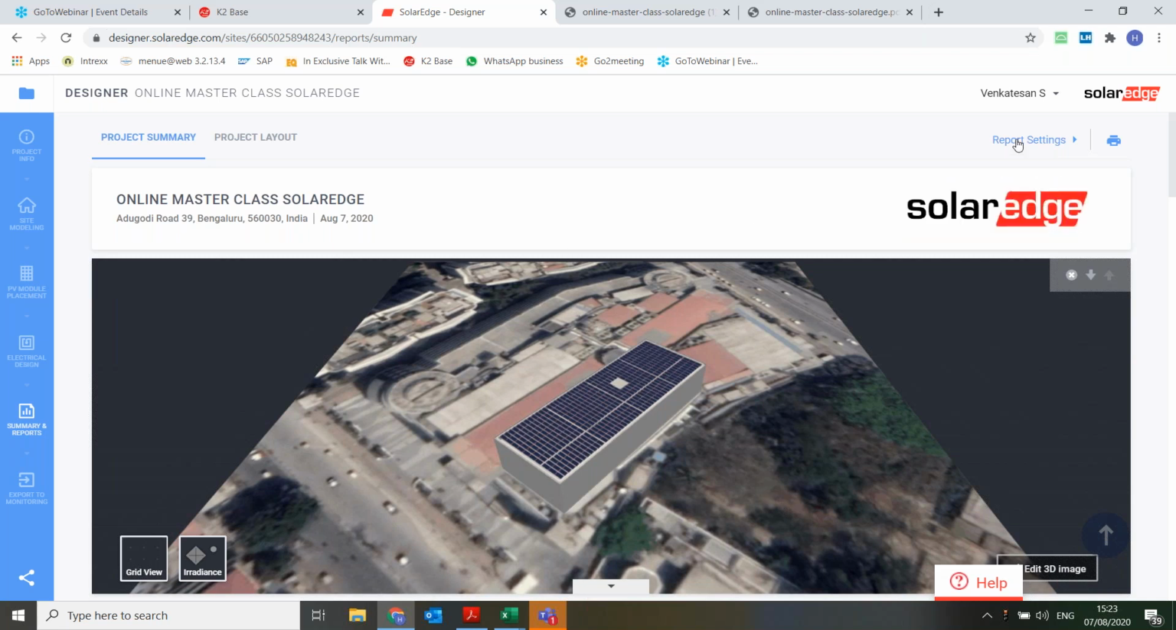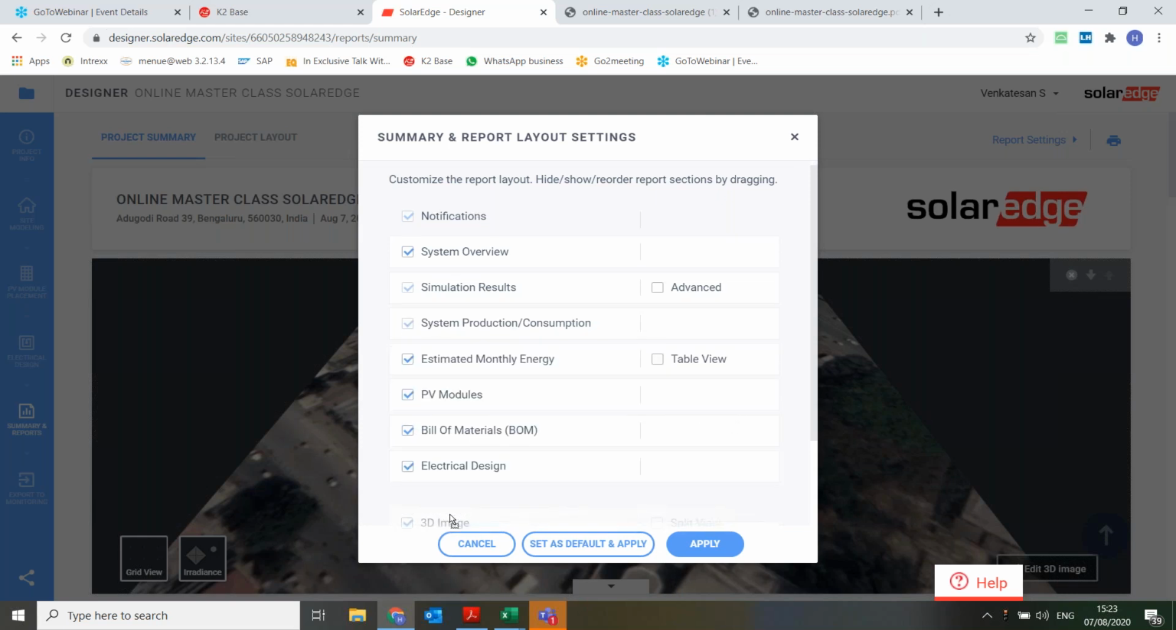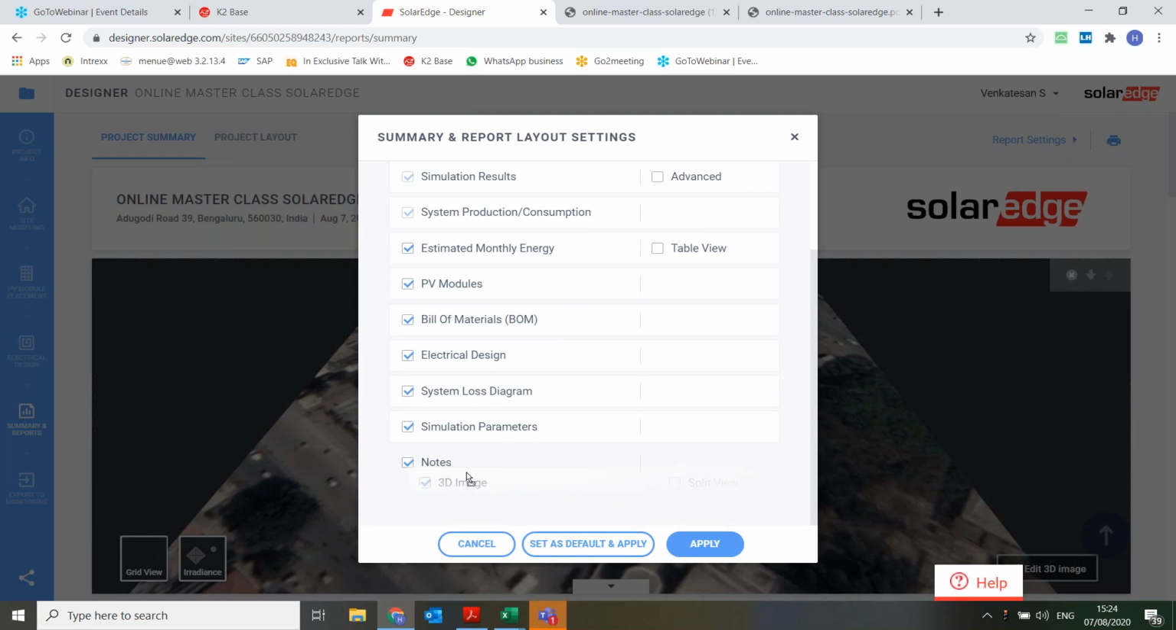The first option you have is the report setting. In the report setting, you can choose which options you want displayed in the report and in which order you want them displayed. For example, let's say I don't want the 3D image on the first page or in the first portion. I can simply drag it and put it on the last page or the last column so that it comes in the last location.